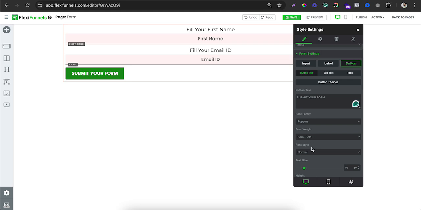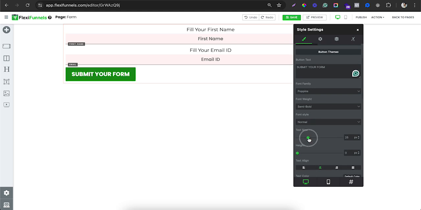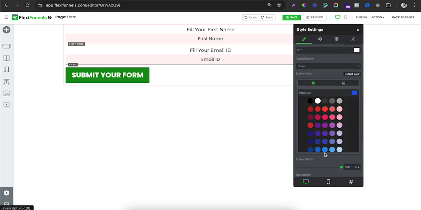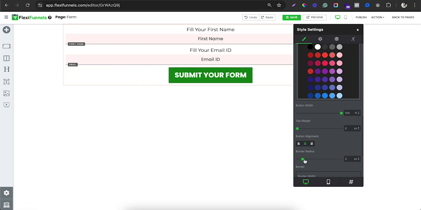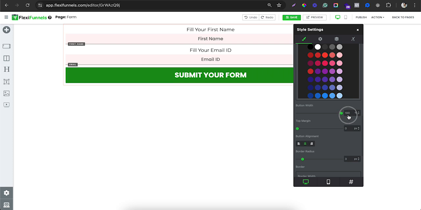The font family, I want to increase the text size of this. I want to make this center aligned, that you can make it. If you want to use this in full width, you just need to drag and drop it over here. This is how it will look.